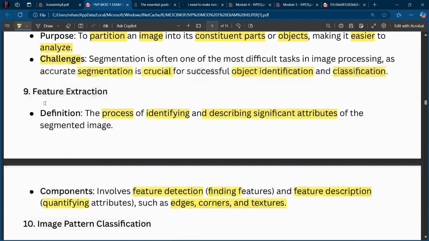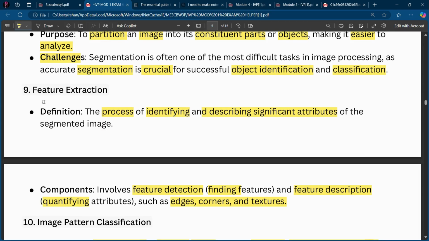Feature extraction, nothing but here you process, identify and describe the significant attributes. Nothing but you just have to describe the image properly. Whatever is there in this image, who is doing what. Take an example picture of a police officer chasing a thief. You just read the picture and say that a policeman is chasing a robber or something like that. Feature extraction involves feature detection and feature description, nothing but finding the features and quantifying the attributes.